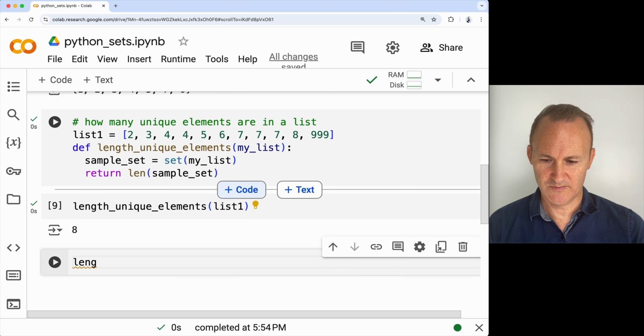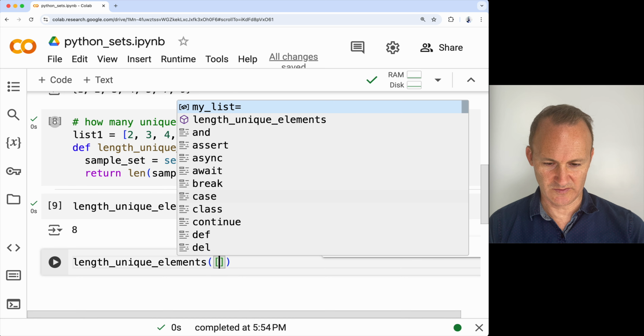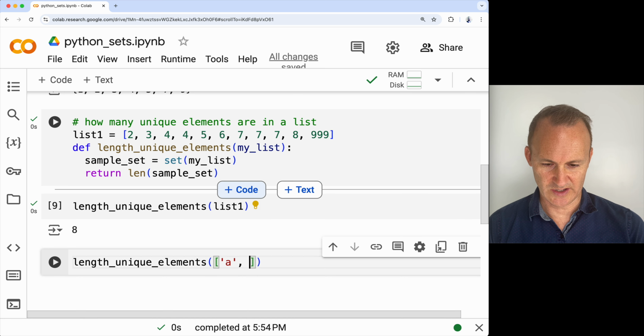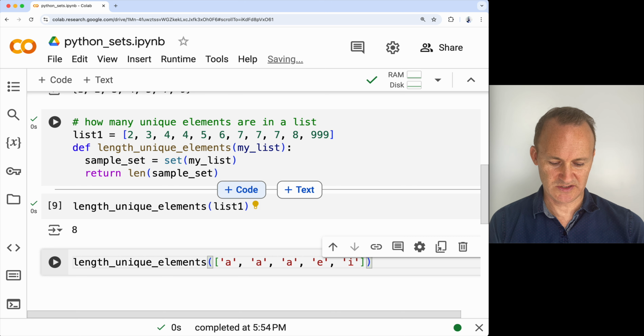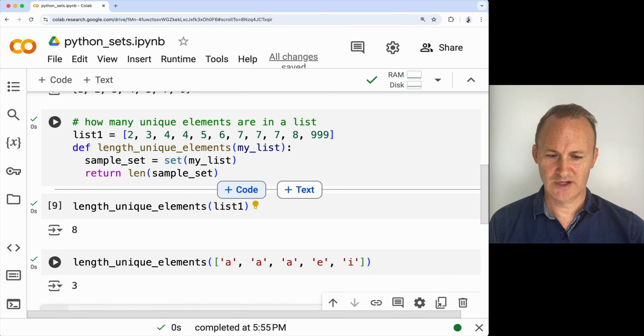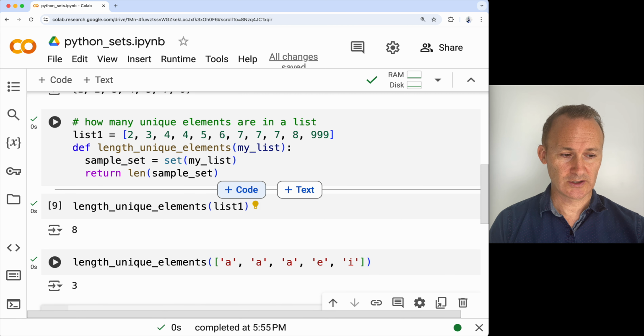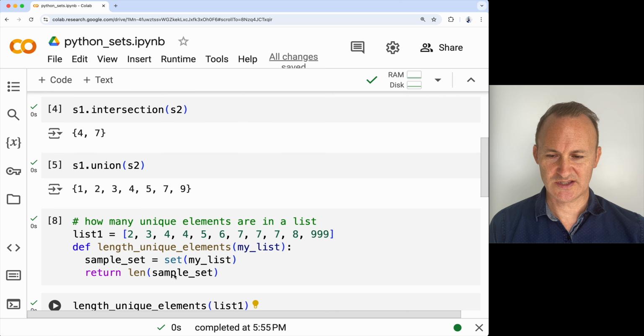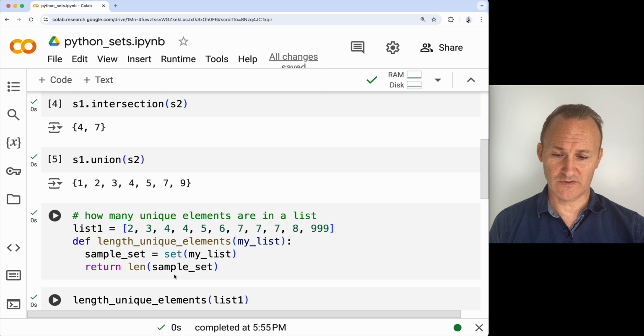Let's try one more. Length unique elements. And hey, it doesn't have to be numbers, so let's put in a list of maybe letters. Maybe we've got a couple of A's. Maybe it was some kind of vowel collection thing. And we won't go too much further. We will stop here. Okay, and so you can see how many unique elements there are. Let's check it with our code. And you can see that it works just as well with strings and characters. You get 3. So if you're doing any set theory or you're looking for the uniqueness in a list, sets are the way to go.